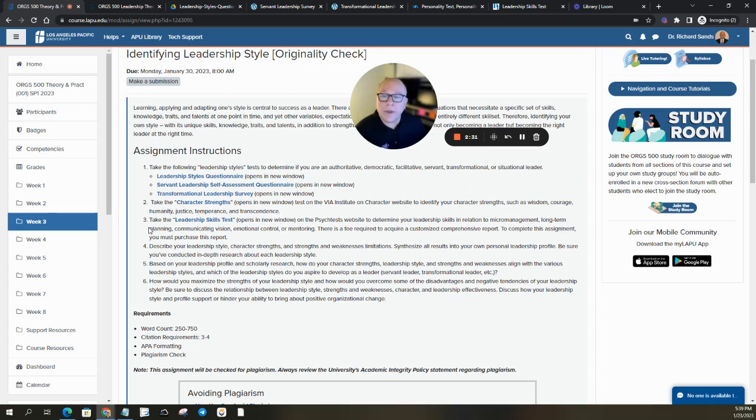Okay, and then the last one, take the leadership skill set test, which again opens a new window, on the Psychology Today website to determine your leadership skills in relation to micromanagement, long-term planning, communication, vision, emotional control, and mentoring. Now, on this one, there is a fee required to acquire a customized comprehensive report. To complete this assessment, you must purchase that report. Okay. So with this assignment, the first thing is going through 1, 2, and 3 and taking all 5 of these surveys and tests and questionnaires and completing that.